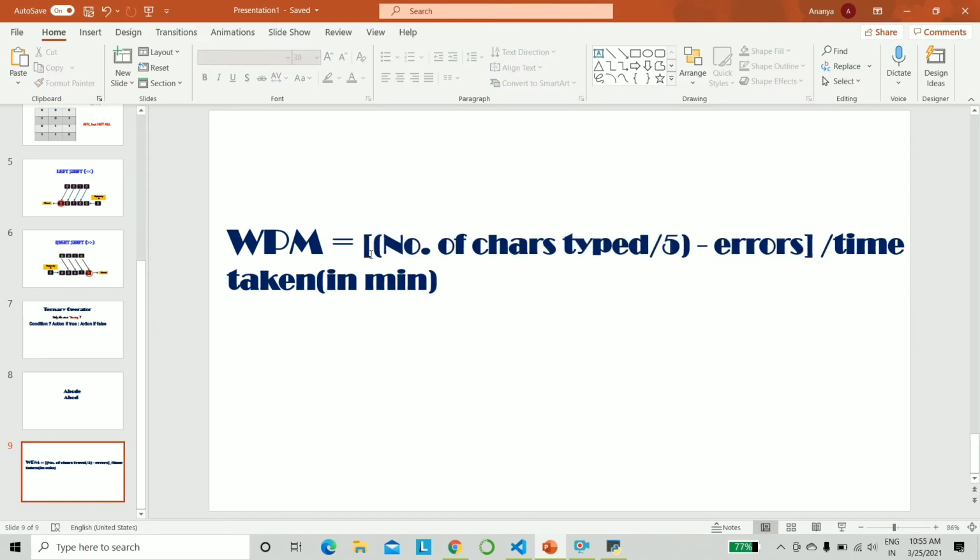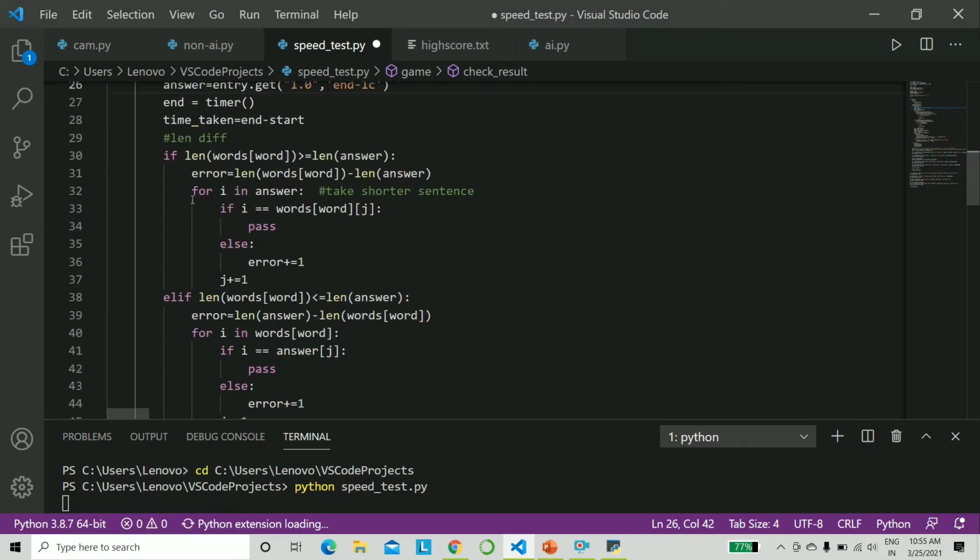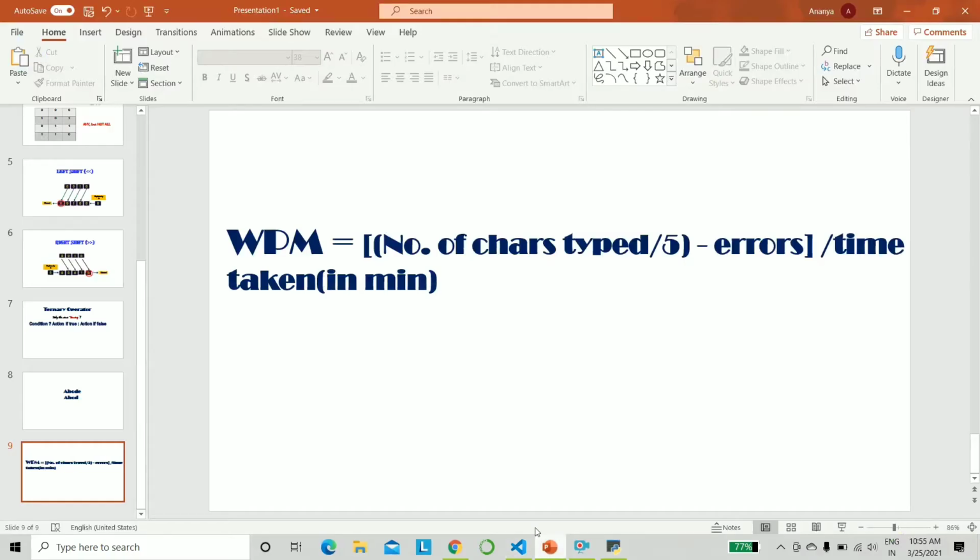That's it. This is all WPM means. Okay, that's basically how you calculate it. So what we do is we take the time taken as end minus start. That's very basic logic. We all understand it. Now, a few basic test cases on how you can calculate the errors. Time is calculated, that is done.